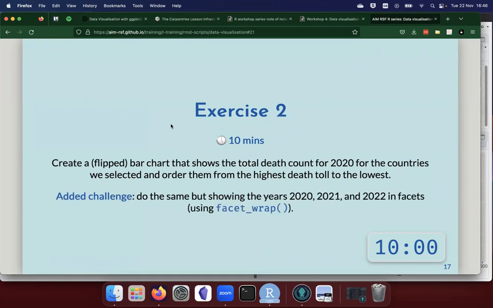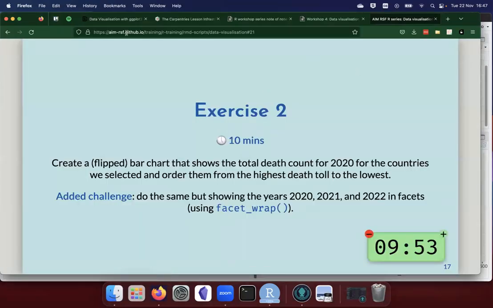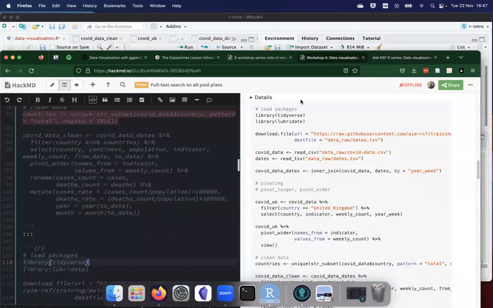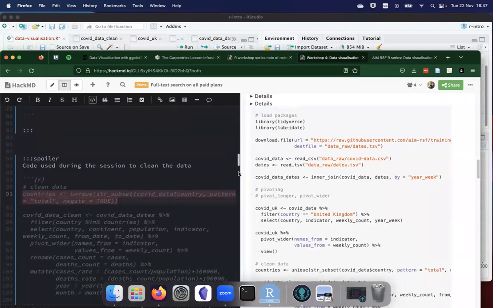If you want to challenge yourself a little bit more, you can also do this faceting for the years 2020, 2021, and 2022. I will start the timer and I will copy all of my code and put it in the HackMD here.